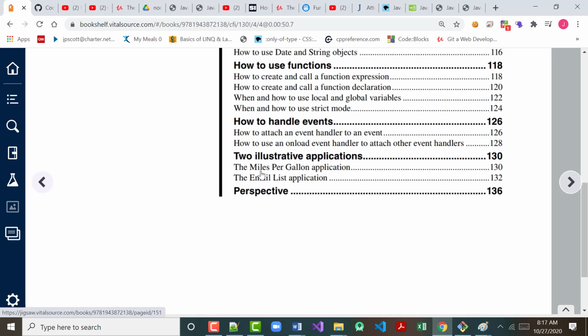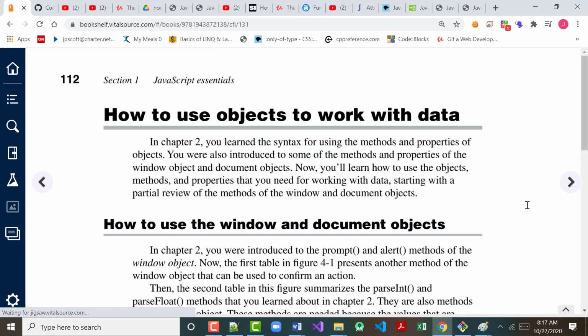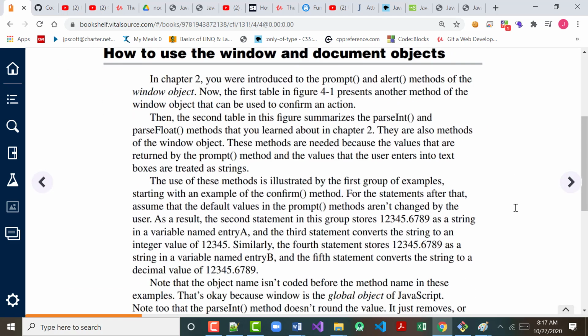And then the chapter ends, as it says, with these two illustrative applications. So they go back to the miles per gallon, and they go back to the email list. You've seen both these applications before. All right, okay. So they say back in chapter 2, you learned about prompt and alert.